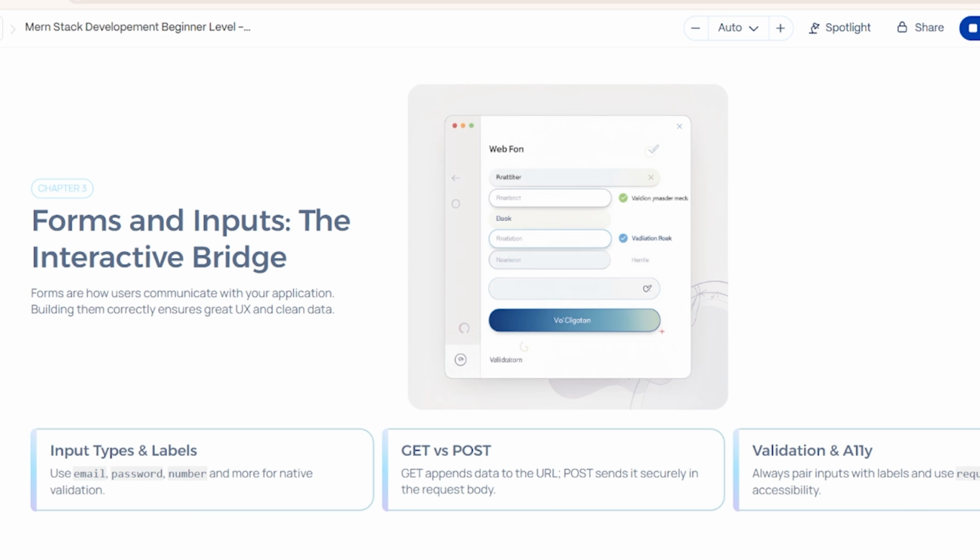Imagine you are filling in a login form. First of all, you add your email, so the input type is email, and then you add your password, so the input type is password. Input types are several, like email, password, number, date, checkbox, and radio. These are the basic input types in HTML, and they provide built-in validation and improve the user experience.